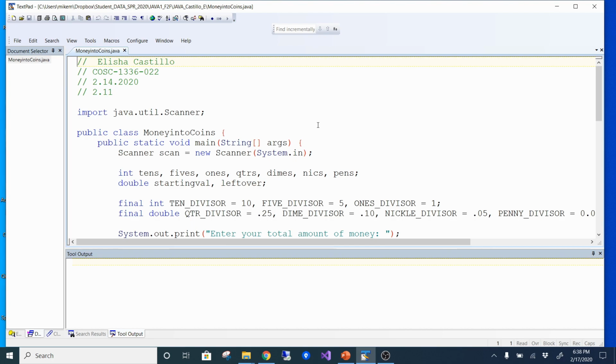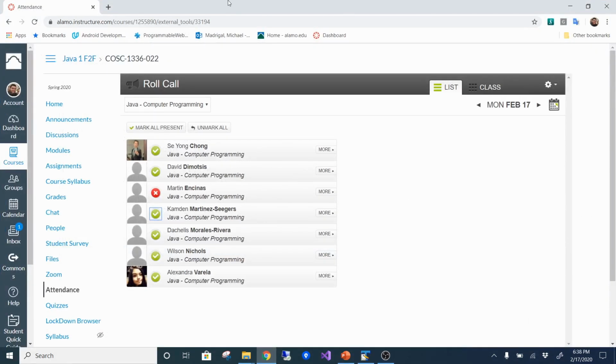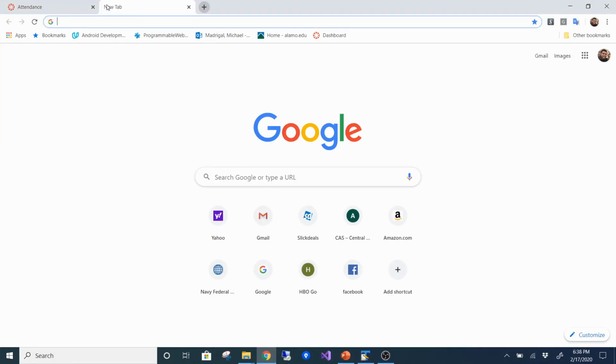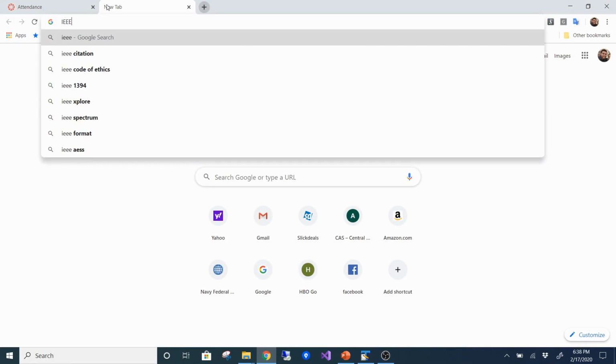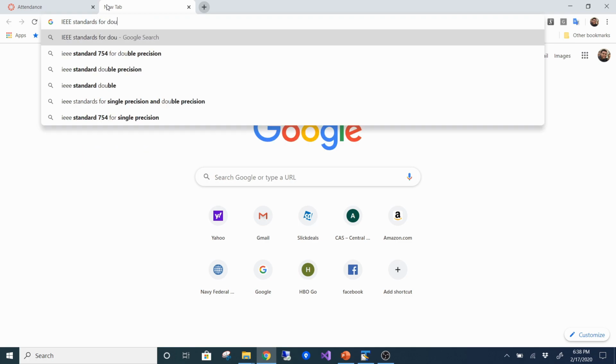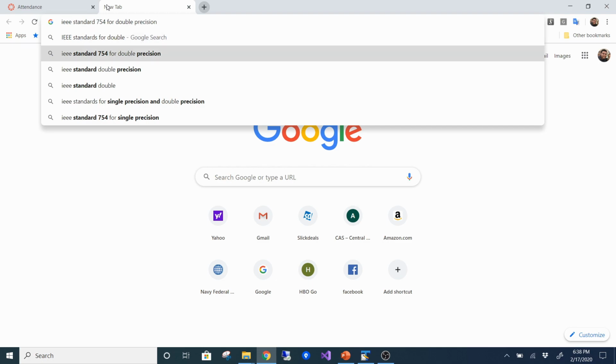That's why sometimes, I don't know if you guys noticed, but for this particular problem, there are cases where it will tell you that you only have 3 pennies when you really have 4, or 2 pennies when you only have 3, because really the number is like 2.9999997. There's actually an IEEE standard of how accurate doubles and floats are supposed to be. If you just Google IEEE standards for doubles, there it is: IEEE standard 754 for double precision.